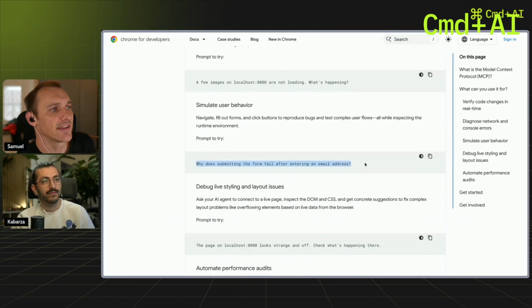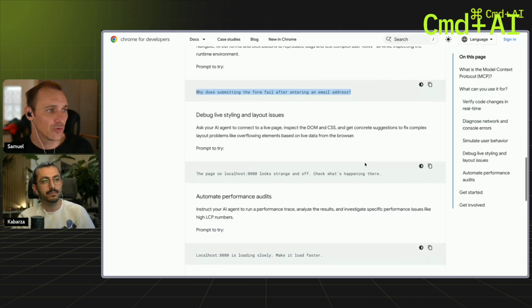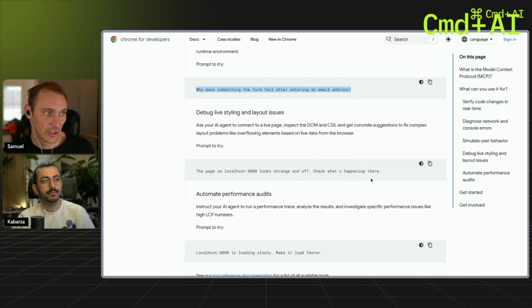So look, it can take action. Why does submitting the form fail after entering an email address? So this obviously has to submit that form to be able to give you what the errors are in the console. Mm-hmm. So this is really, really good.